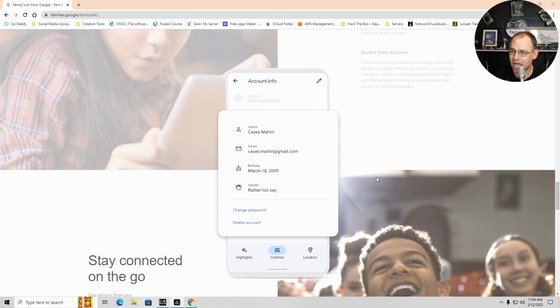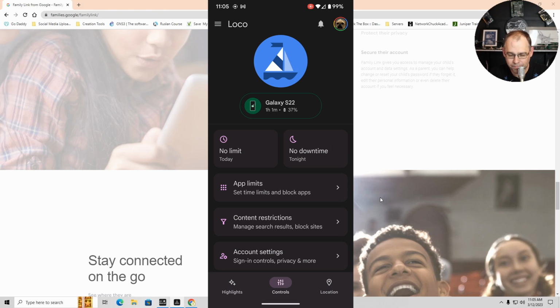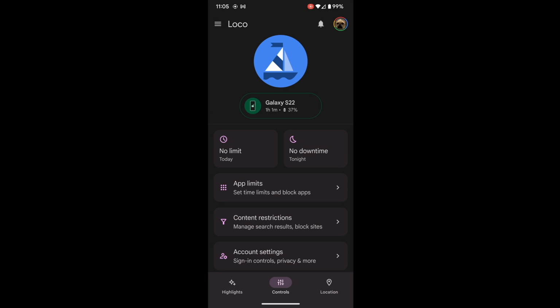So next, I want to get into the app. I've got my phone, my Pro right here, and I'm going to switch this over to my phone. Now, if you notice on my phone screen, and I will put this up on the screen, it says up at the top, Galaxy S22.